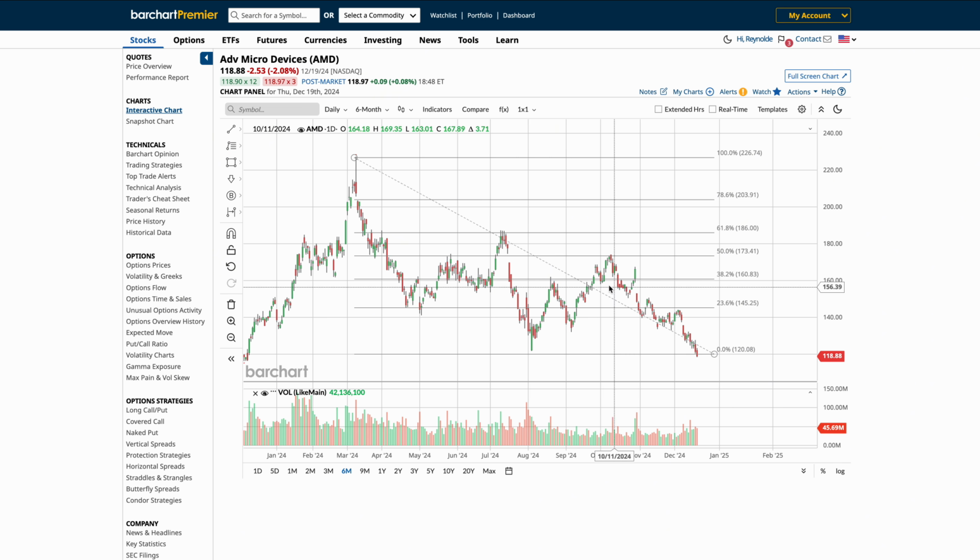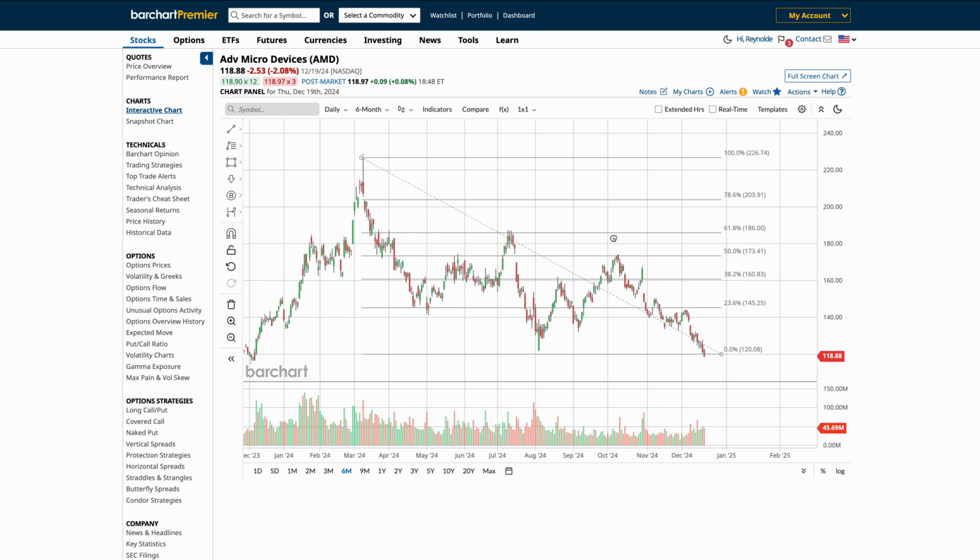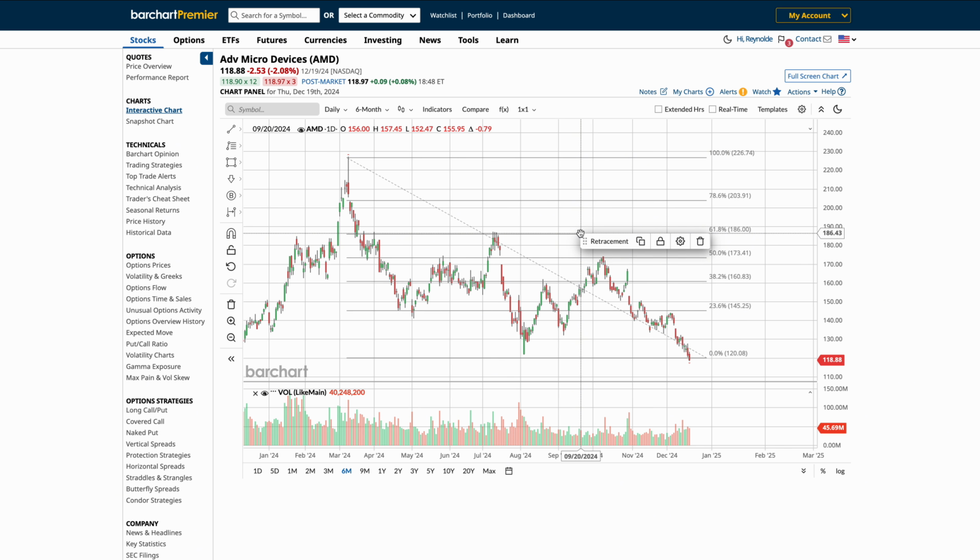To customize or adjust your Fibonacci retracements, right-click on the tool to access the settings. You can click the lock icon to lock or unlock the tools in place on the chart. And when right-clicking on the tool, you can duplicate, customize, or delete with these icons on the menu.